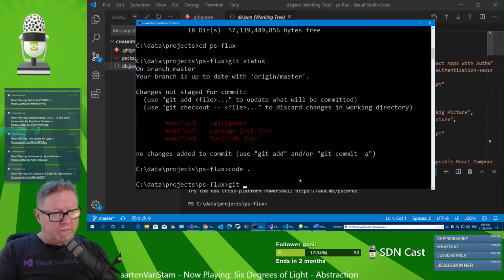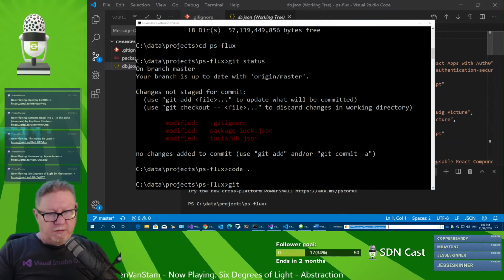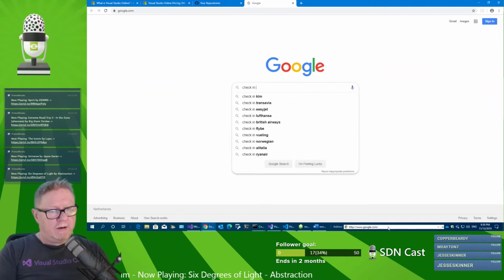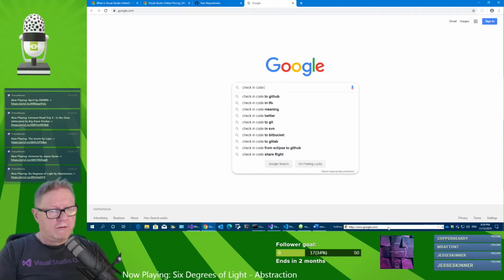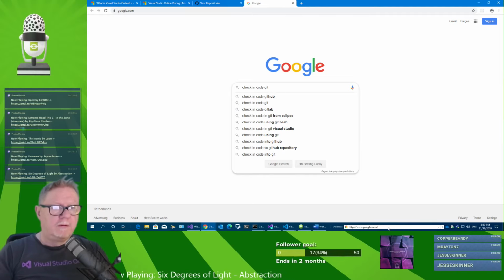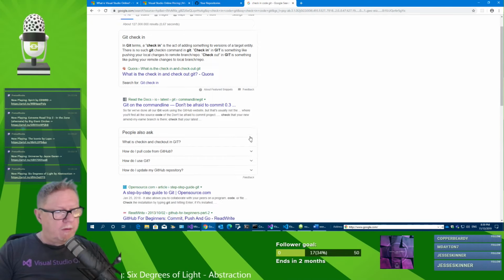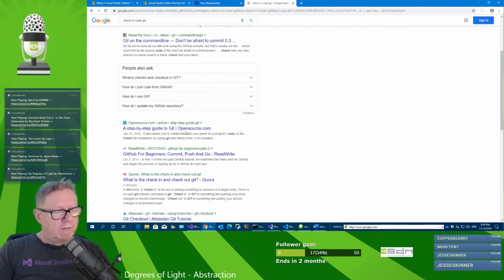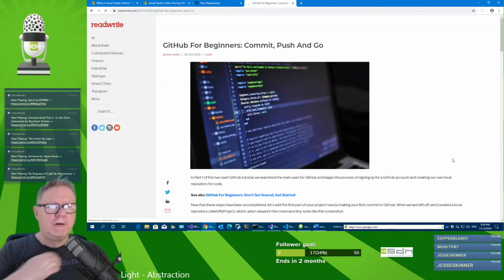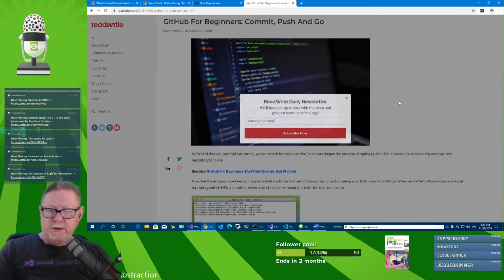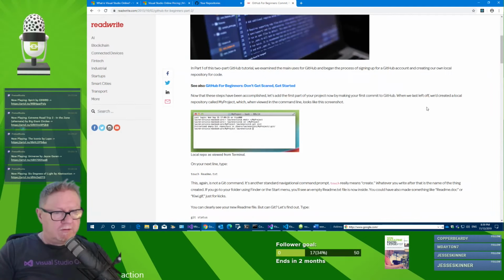Google: check in code Git. Commit, push and go. Completely forgot about this.